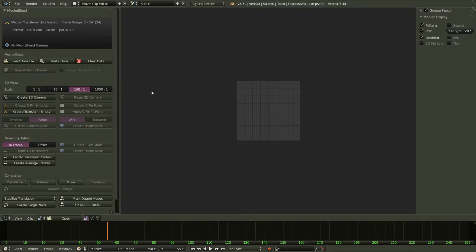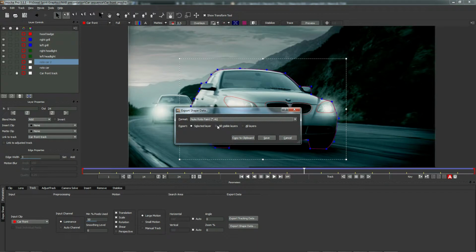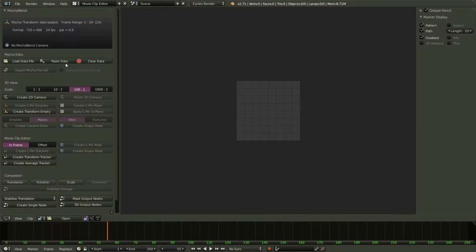Then let's go back to Mocha and get our shapes. Now let's export our shapes. We're going to select all visible layers because we want to get the grills, the headlights, and the car. Let's copy to clipboard. Now let's paste this in. Now we have our 5 splines, that's correct.